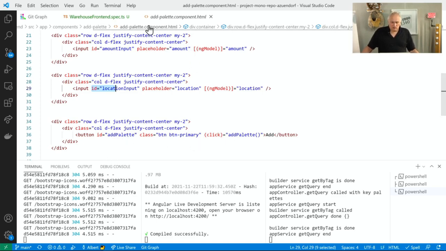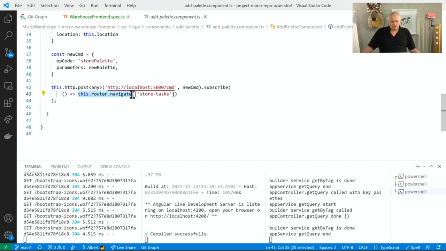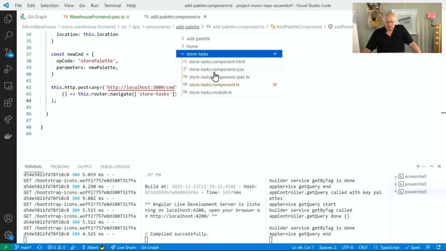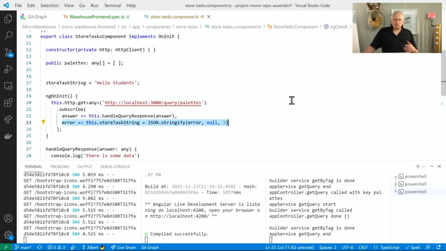And then we call this one here, and therefore we go for this operation here, which tells the router to go for the store tasks thing. So we go back to store tasks, and there we go for the store task component. Yes, here we are. Because the store task component is shown to the user again, it runs ngOnInit again. And so it does an HTTP GET to our Nest server and does a query on palettes. This query will take a long time. This is an input-output operation. It is communication between multiple programs and or processes.